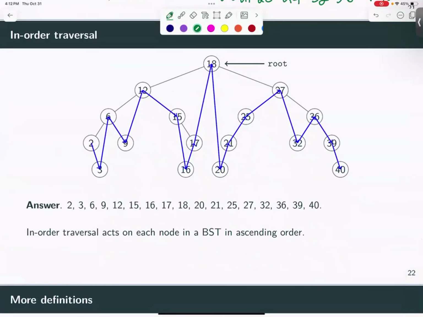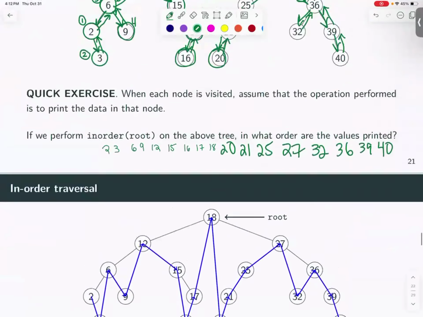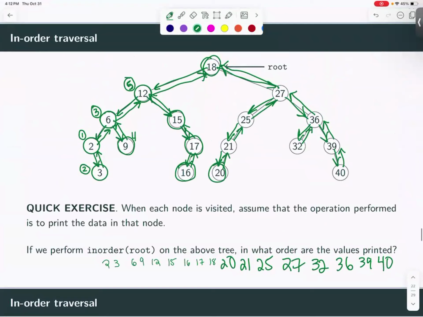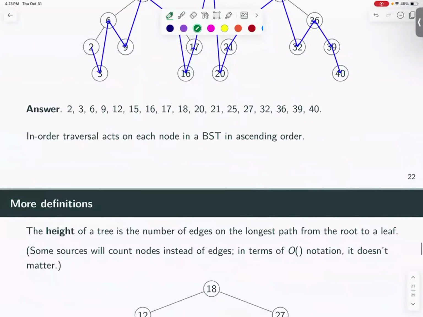Again, this blue line is indicative of the order in which we printed stuff, not the call stack. Mine is indicative of the call stack. If you follow my arrows, starting from the root all the way down, you get both the order in which things are printing and the order in which things are being called. All right.